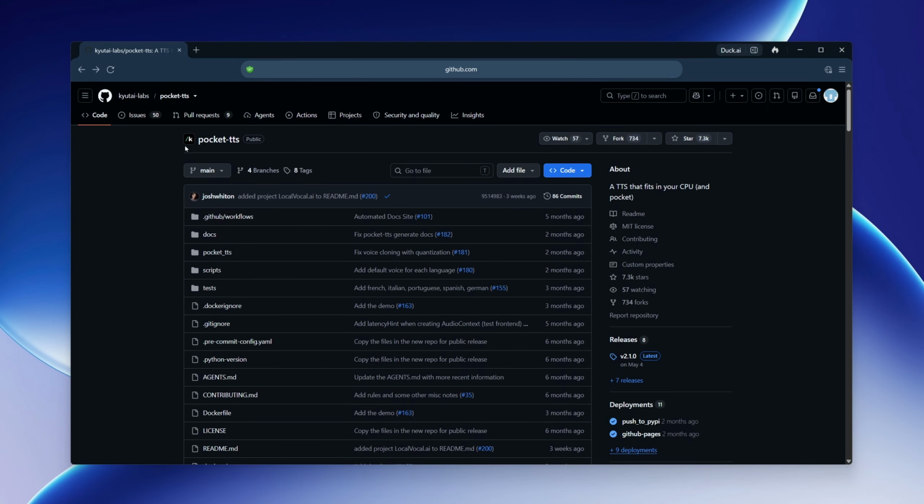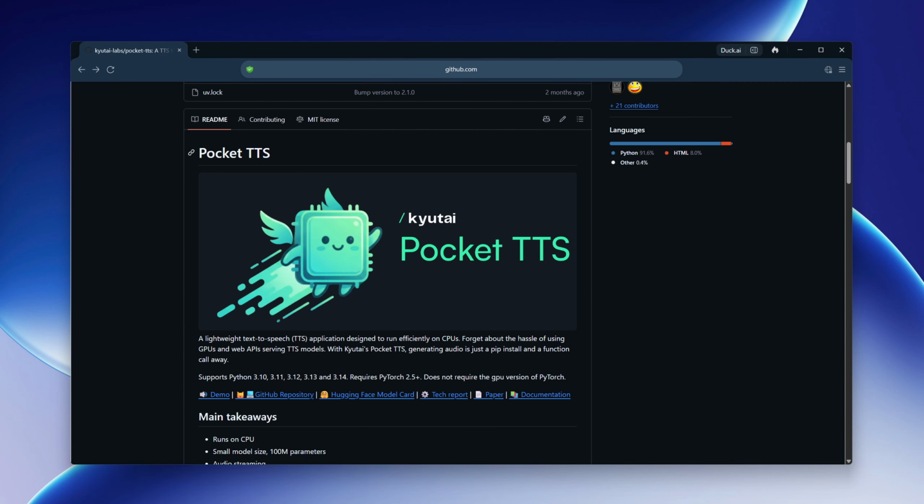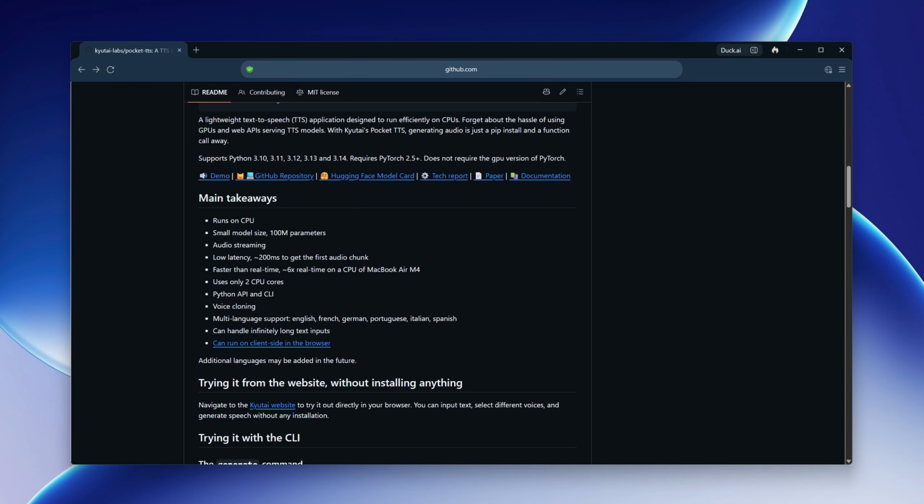Okay, so this is the repo, Pocket TTS by ElevenLabs. Currently has 7.3 thousand stars. Latest release on May 4th. Pocket TTS, a lightweight text-to-speech application designed to run efficiently on CPUs. Small model size, audio streaming, low latency, faster than real-time, 6 times real-time on a CPU of MacBook Air M4. Well, I'm on Windows. Python API and CLI, voice cloning. This is going to be interesting because I want to clone myself.